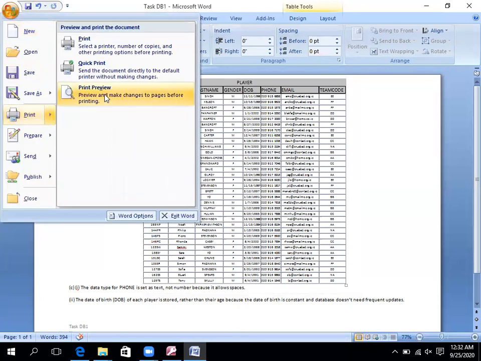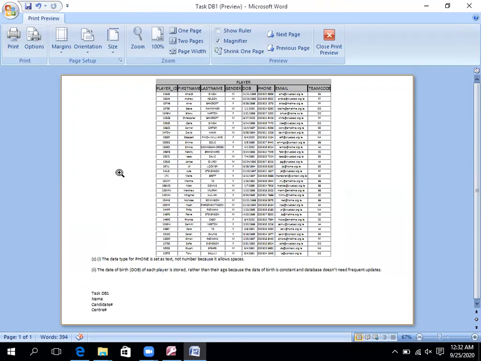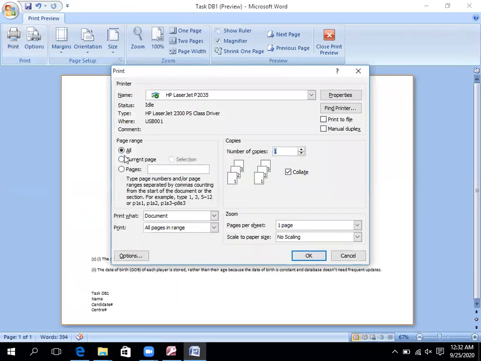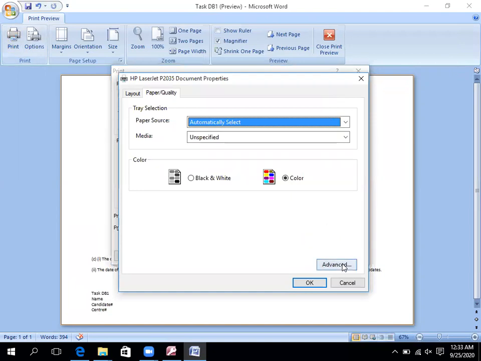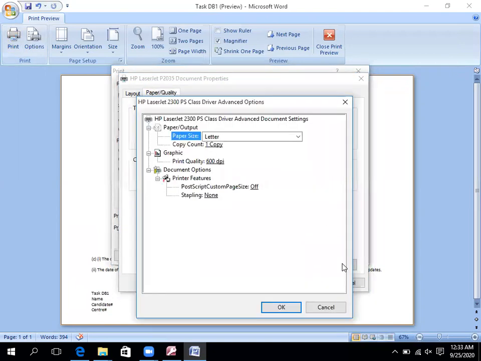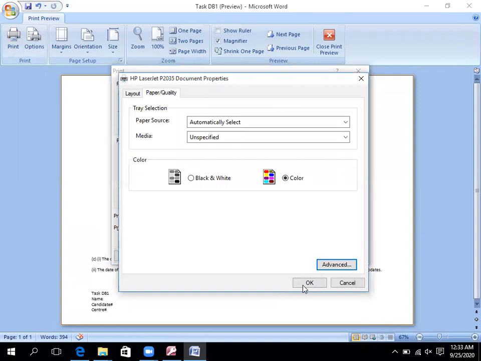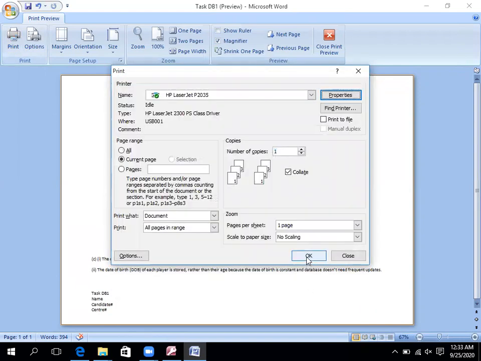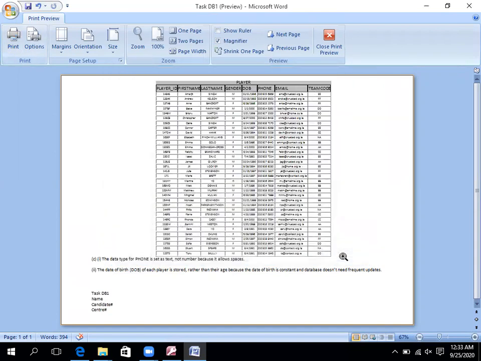Print preview. Yeah, everything I'm getting here. Now I have to take a print, go to print, current page, properties, click on advanced, change the paper size, it should be A4, OK, OK, and click on OK. It will be printed. Now close this.